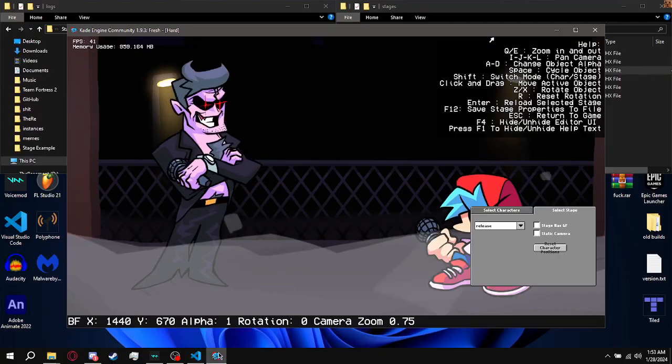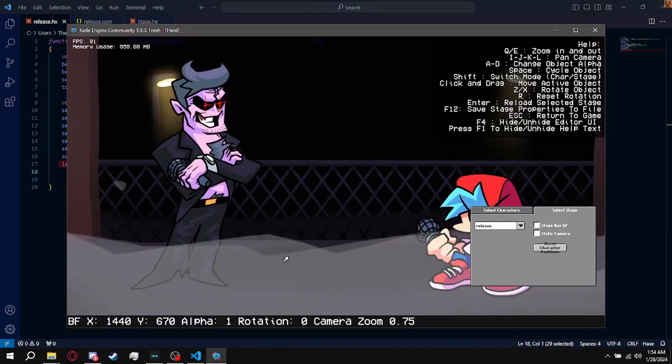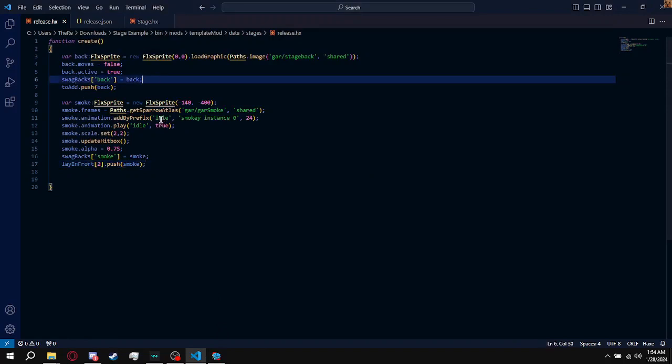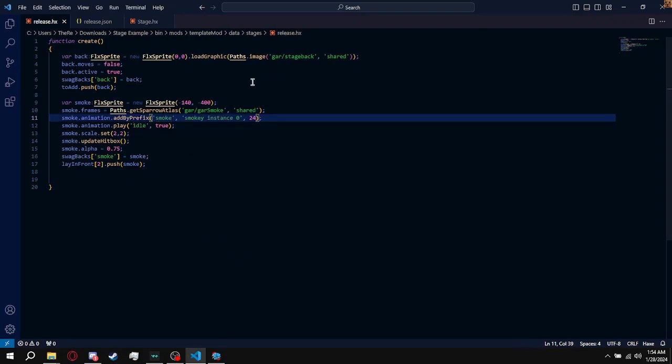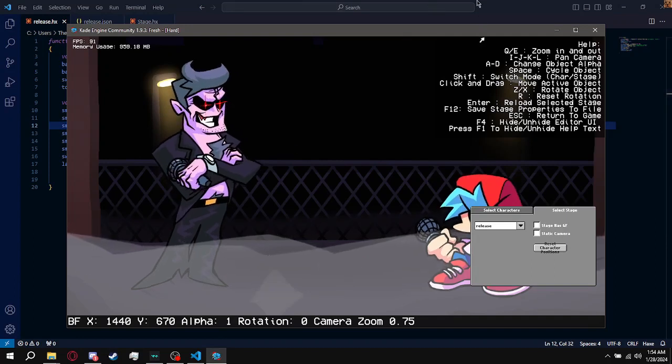Swagbacks, really important for the stage editor because that's how you move the objects around. And land front, really neat. Smoke to add animated backs. Oh yeah, so with animated backs, the animation needs to be called idle for it to play every beat. But if it's not, let's just have it smoke. And it'll play just fine.